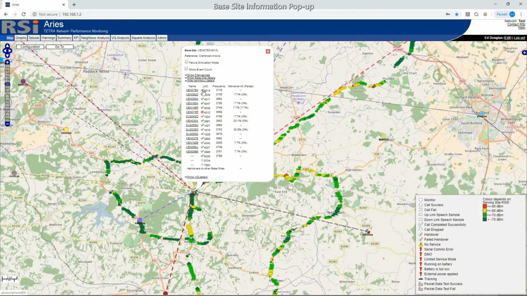So this is the list of neighbors that have been logged by the system, and we can see here we've got a green tick system. If this neighbor was planned and it was used, then it gets a green tick. If it was not planned but it was detected, so this is an unexpected neighbor cell, then we get a red dot. And in the case that it was planned but never used, or never detected, at least by the Aries probe, then we get the grey dot. So instantly we get an indication of where there may be a problem.